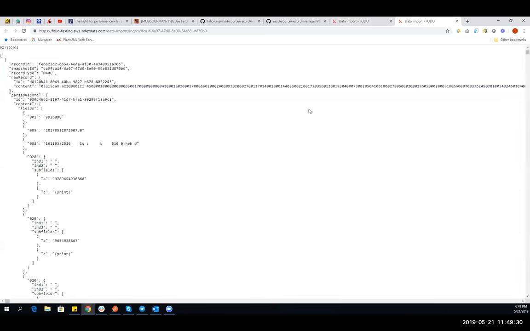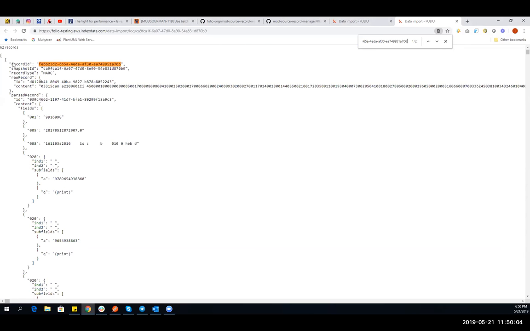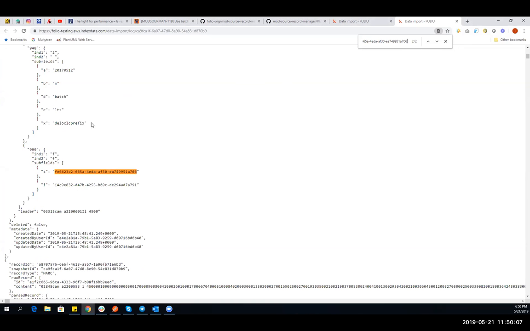And here should be a 999 field inside. Let's quickly try to find it. Yes, and here it is. If we take a look at it, there are 2 subfields inside the 999 field. We have the S key, I would say, that contains a record UUID. This is the record to which this field belongs, because if you try to find it in this record, this is the record ID. And we also have an I key that contains an inventory instance ID to which this record is linked.